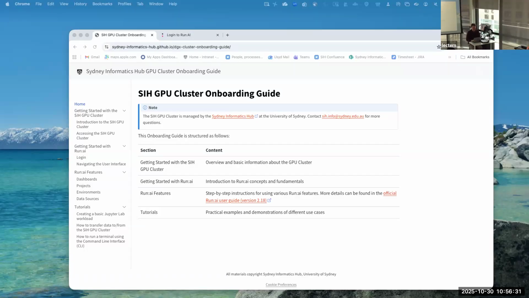I just want to start by saying, I think it was mentioned before, but I'll just re-highlight it. We've built this onboarding guide, the Sydney SIH GPU Cluster Onboarding Guide. This is very much a work in progress. We are filling this in as we go. But basically, all of the material that I'm covering and Jiaxin covered is in this guide. So you can do this yourself and follow along. So I highly recommend, actually, even now, I'll put the link back in the chat.